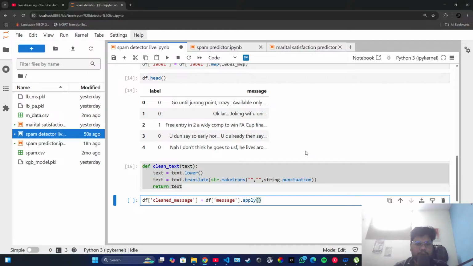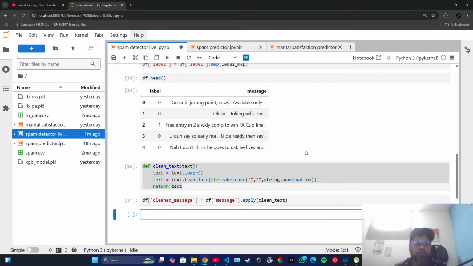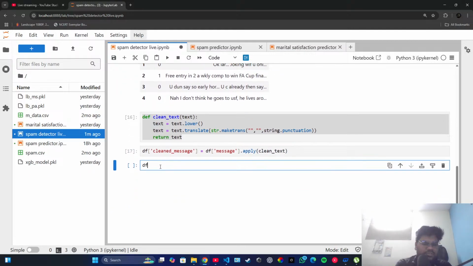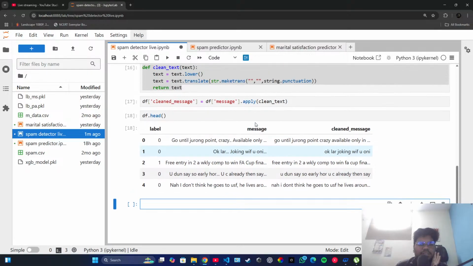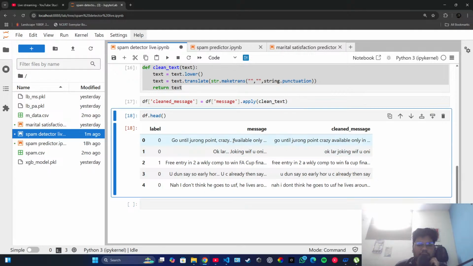Apply, and we will apply the clean text function. It should work like a charm. Okay guys, now I am going to show you with df.add. You can clearly see that a clean_message column is generated, and all the punctuation is removed. You can see that.